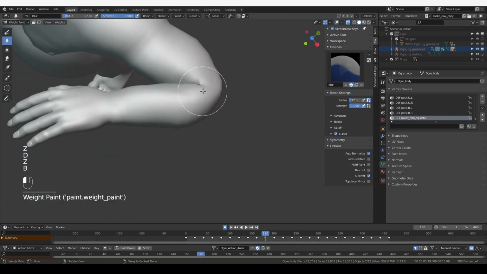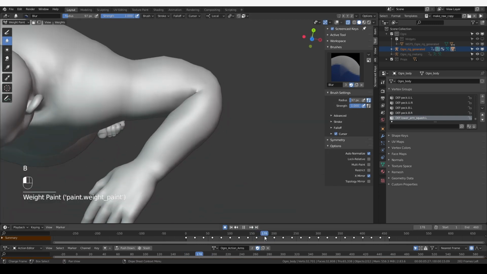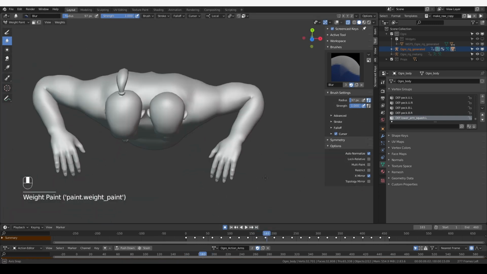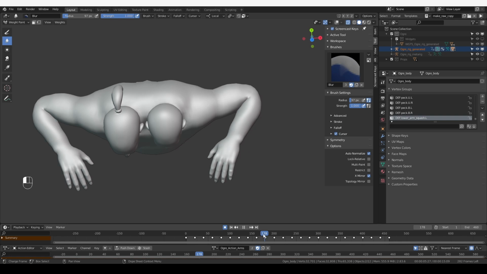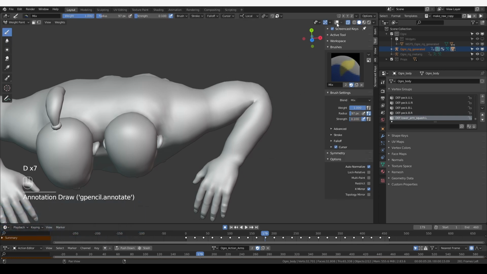Some more blurring. And let's see the effect that we got. And that looks good to me, and I think it's much better than what we had before. So now, while we are working in this area, let's also add another bone that will create a sharper elbow deformation.